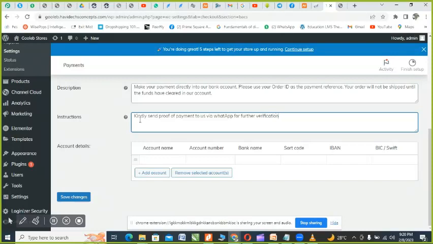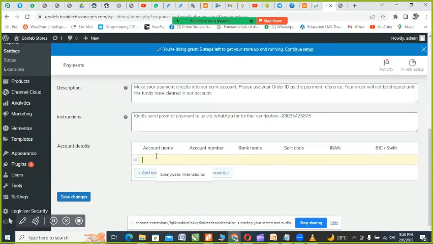Alright, something like that. You can just put the WhatsApp number, 080... 35 35 42 or 42... 5878, or something like that. And the account number or account name. You can call the account name any account name at all.